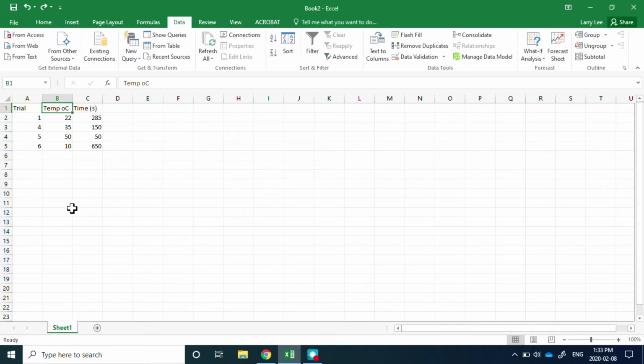Okay, I have entered the data for experiment 2, energy changes for Chem 110. So I have 3 columns of data. One is for trial, then you have temperature in degrees Celsius and time in seconds. For trial data, we're going to use the data for trials 1, 4, 5, and 6. The temperature is in degrees Celsius, and this will go into the x-axis, and the time will be on the y-axis.